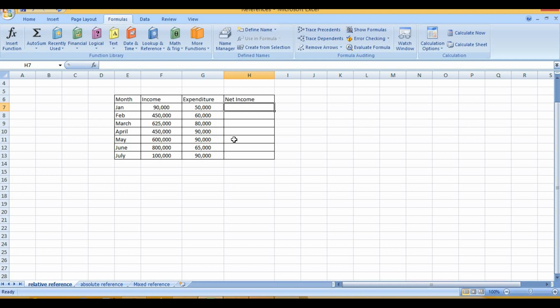So here I have given you month, income and expenditure. Now I want to calculate the net income. How can I calculate the net income? I will write the formula as equal to income minus expenditure. So this is how I will calculate the net income. Net income is income minus expenditure, right?